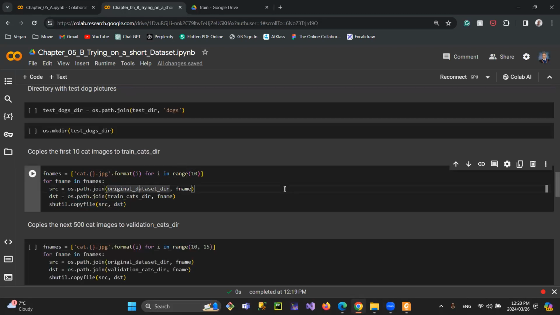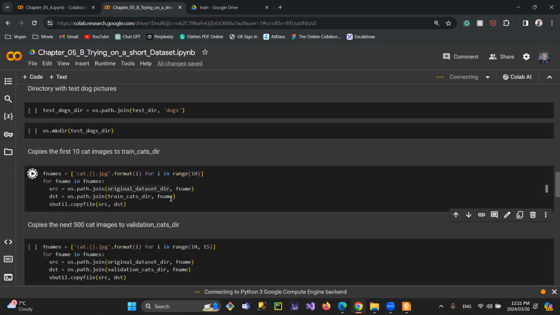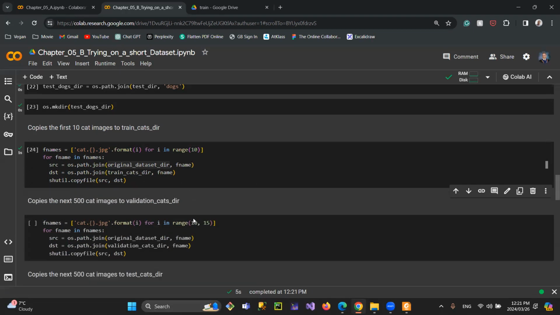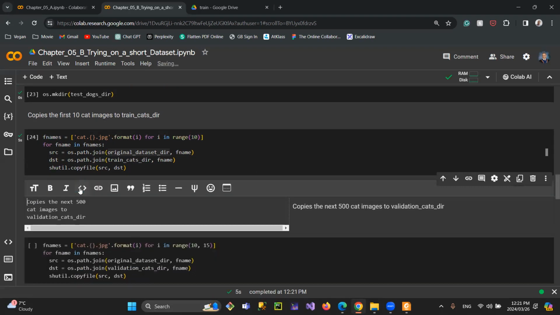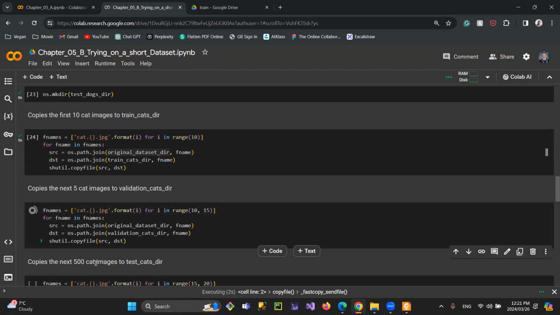Look how much time it takes. It takes almost a couple of seconds, but imagine that when it is 100 times more, it's going to be quite a cumbersome process. So the next is copying. Technically, it should be 5. I copy 5 cats to validation, and I copy another 5 cats to test.